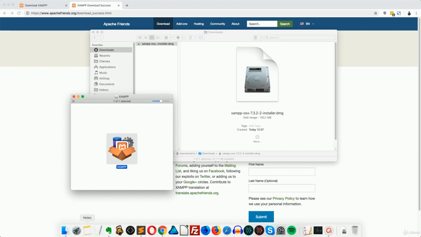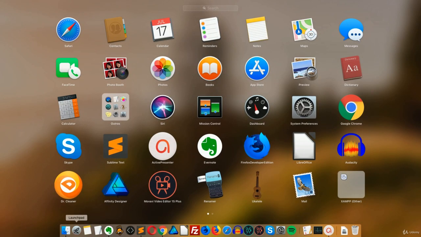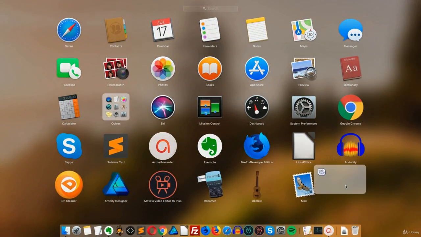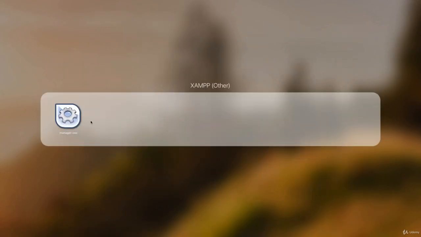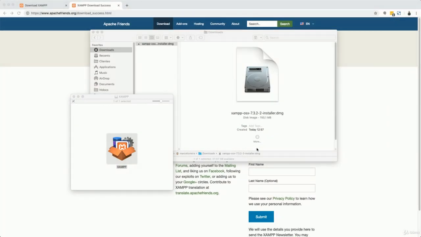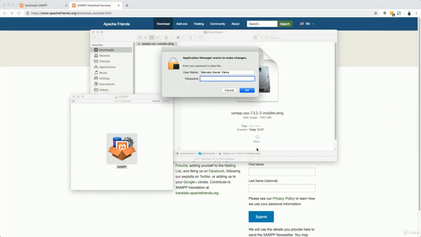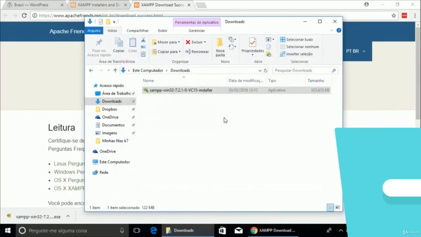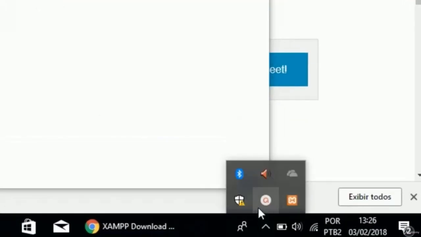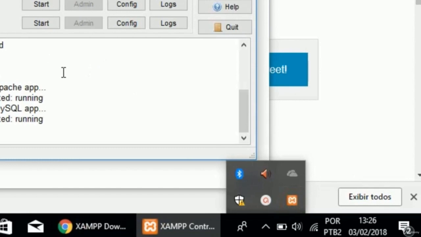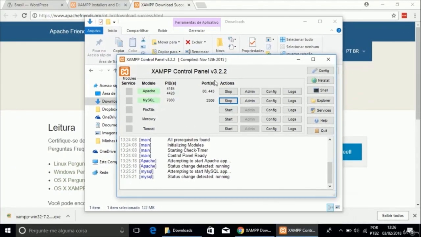Now every time I want to fire up Xampp and its control panel on macOS 10, I simply look for Xampp here on Launchpad. On Windows, it will sit in the Start menu. On Windows too, the control panel may not open up as soon as you run the application. To show the control panel, just double click here on the Xampp icon in the system tray, and you have the control panel back on the screen.